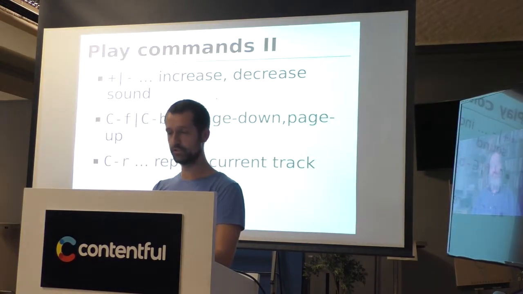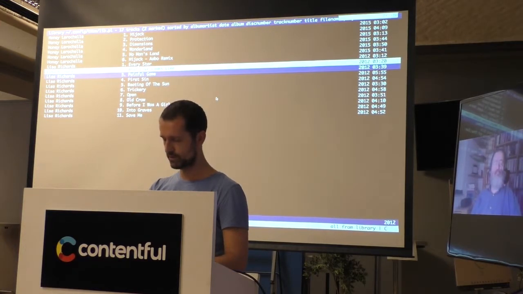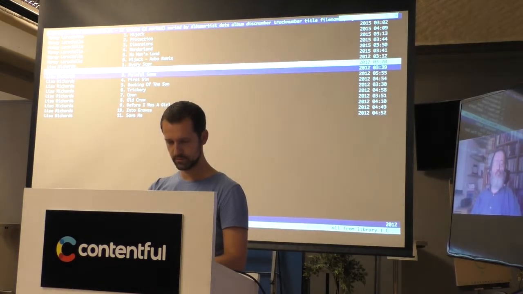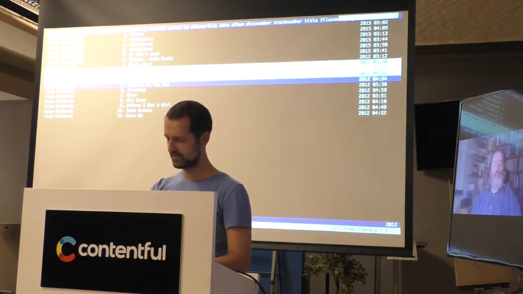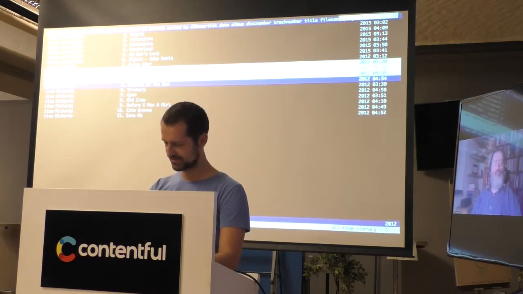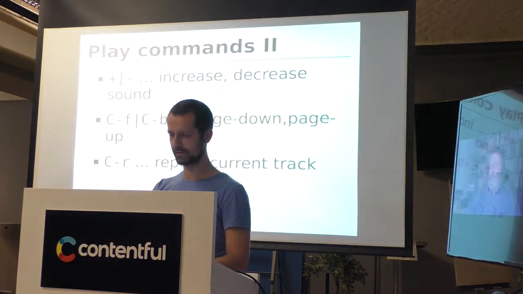Okay, you can increase or decrease the sound by pressing plus or minus. Mixer is not open, okay. Normally, when you have installed the mixer, this should work. But here it's actually not working, so mixer is not open. Okay, but that's no problem. Just install it and then it will work.